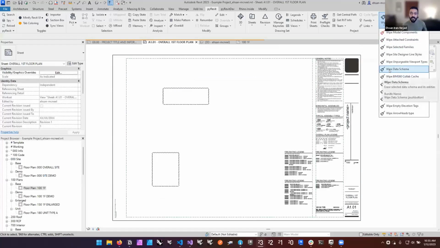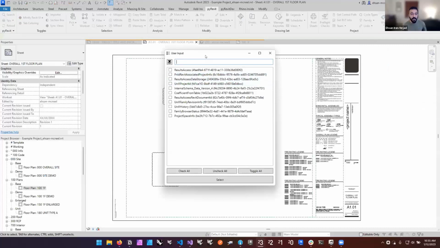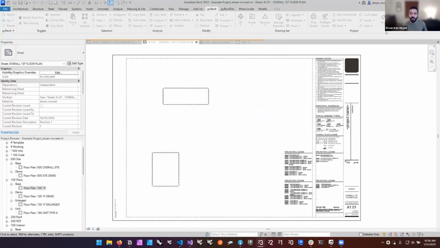You have a wipe data schema. This is quite intrusive, so use it only for the stuff that you know what you're doing. For example, I can see that the Unify add-in has added data to this Revit model, like project ID and a whole bunch of other stuff. I might want to clean this up if I need to. Only use it when you know what you're doing.